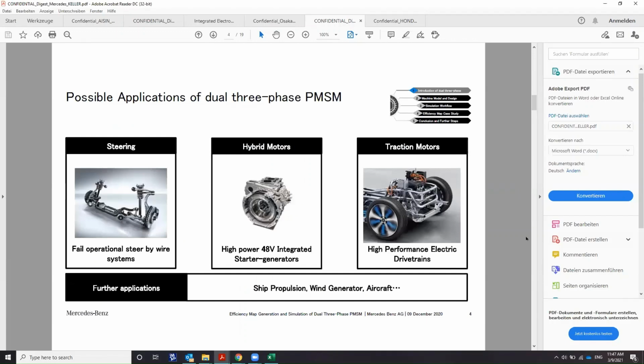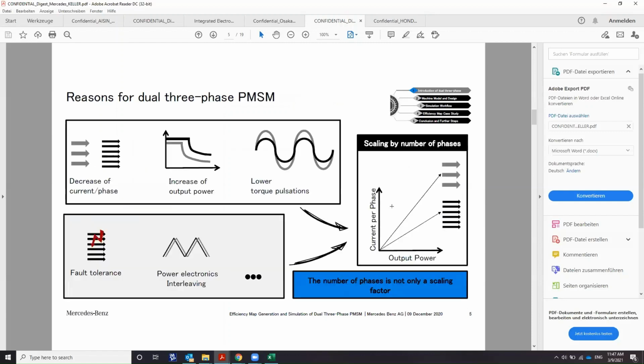So, some quick applications of dual three-phase PMSM: steering, hybrid motors, and traction motors. The reason is that you have a decrease in current per phase, so you have an increase in output power and lower torque pulsations. The number of phases is not limited to this, and you can scale with the number of phases.